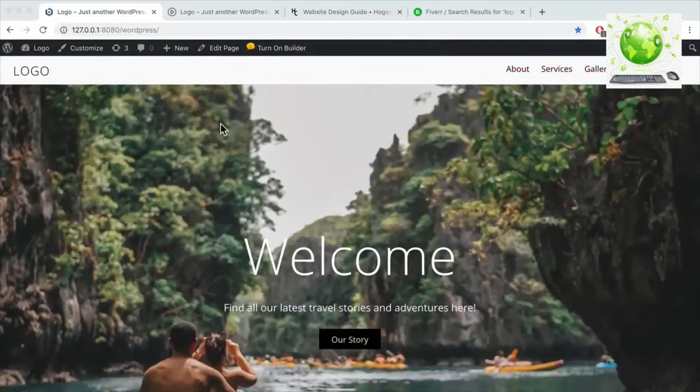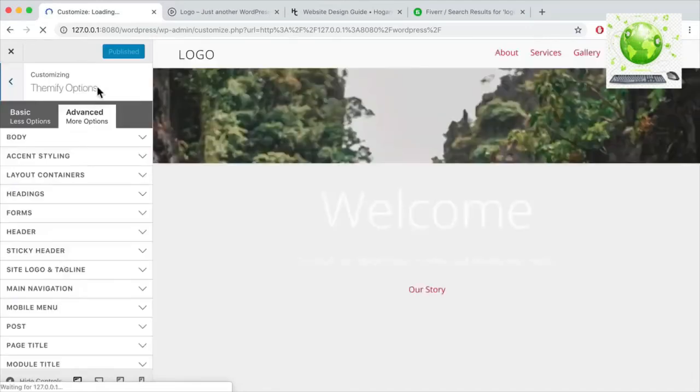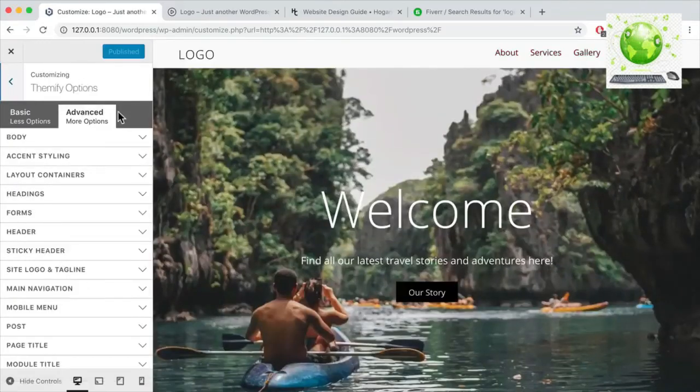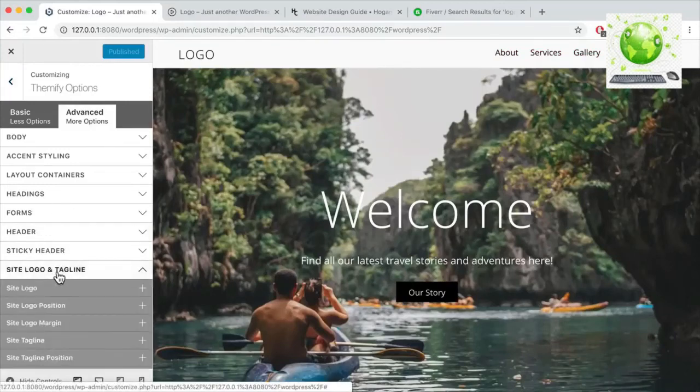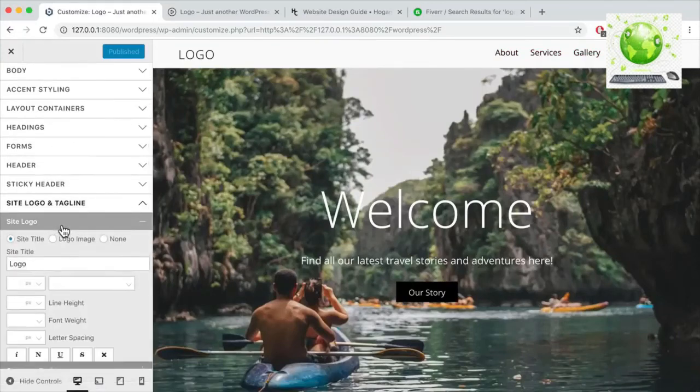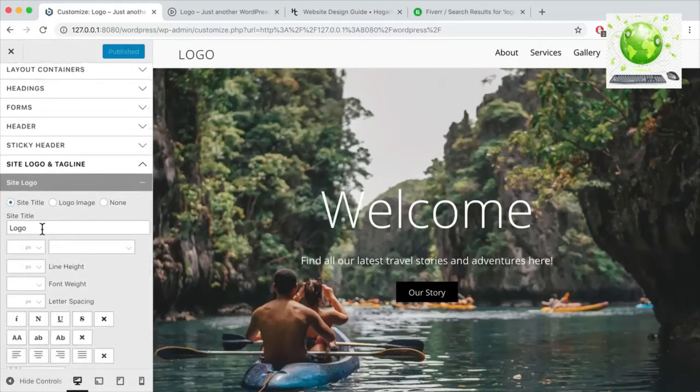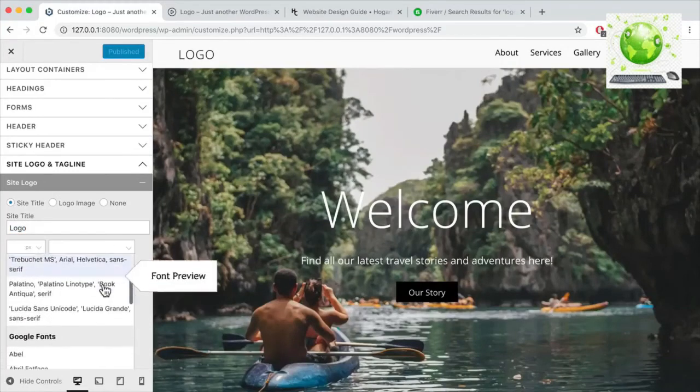Okay, so if you actually want to add a logo, then click on the customize, and then that's going to take you to Themify options. Click on the advanced tab, so it's going to show a lot more options here. You can click on site logo and tagline, click on site logo, and here if you don't have a logo yet, then you might set a site title for now, so you can name it your name or your brand's name. I'm just going to put in logo, and here you can select different fonts as well.